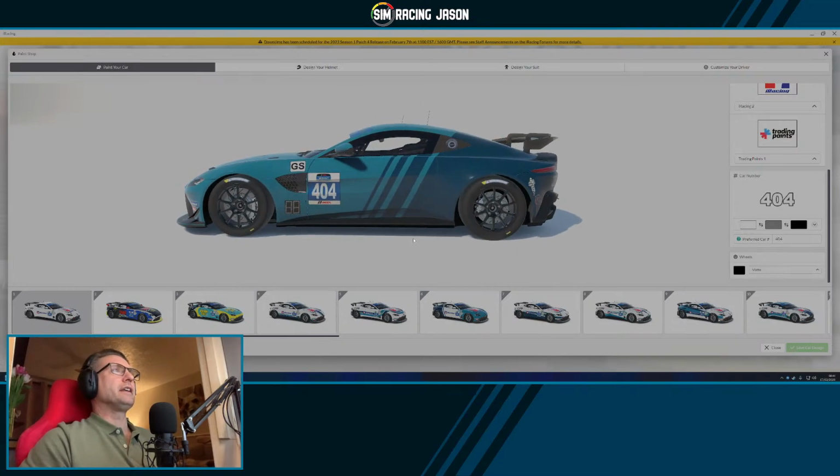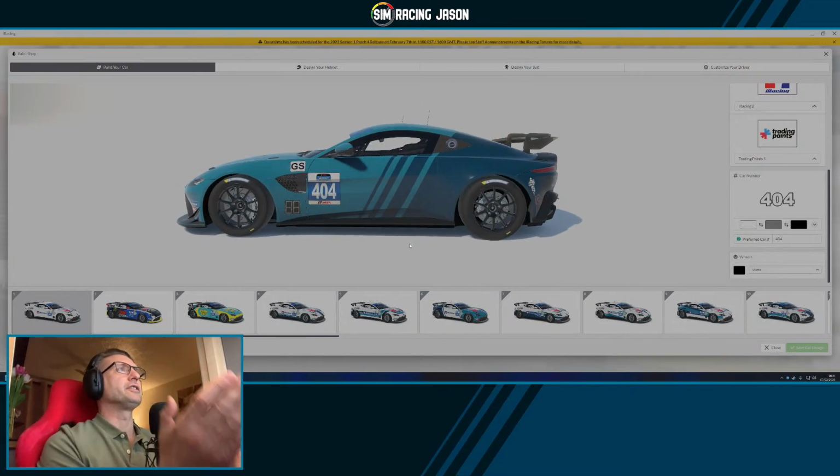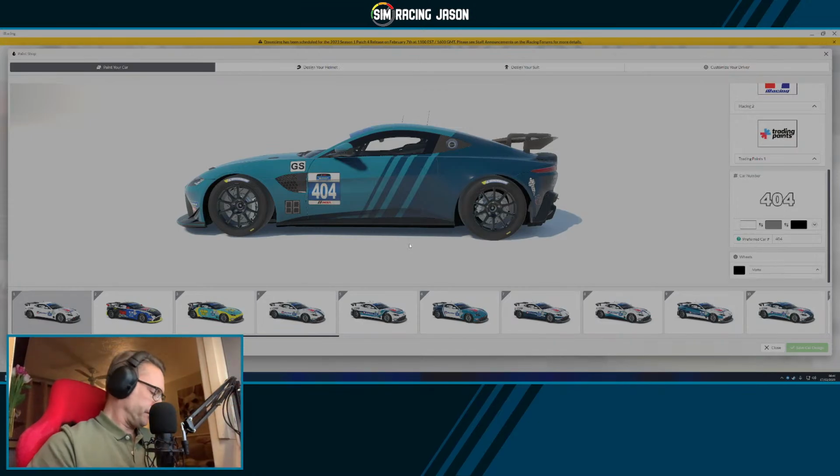And that is the basic design. So we've got the colours in, we've got the stripes in, we've got everything at the back end all painted up. Time to celebrate.